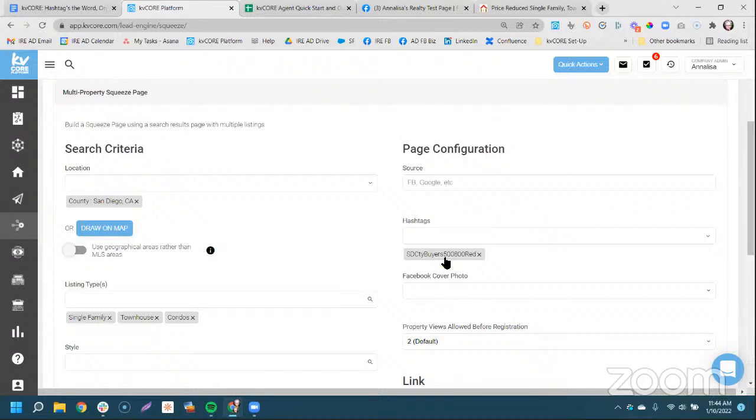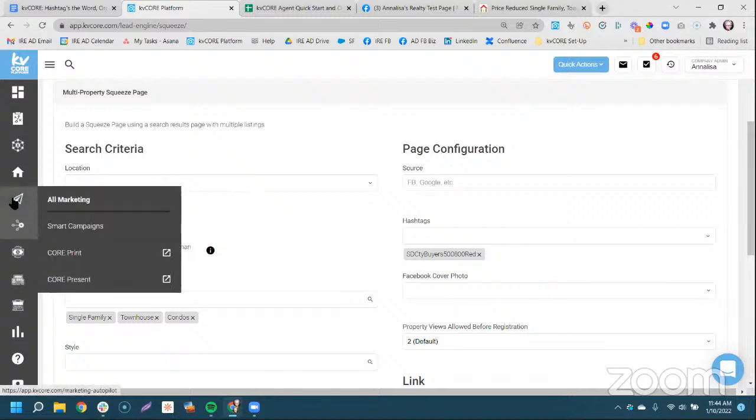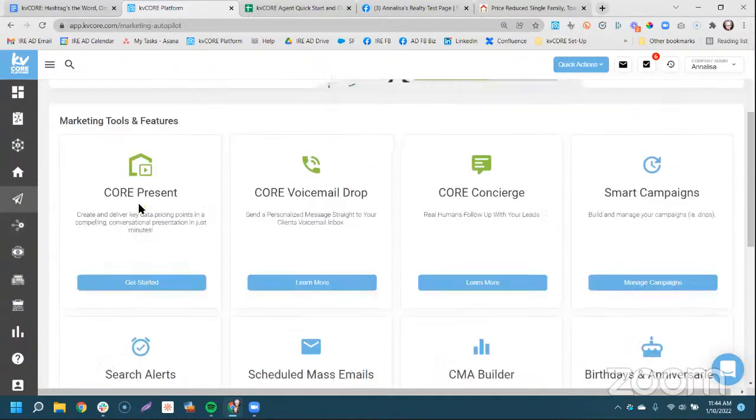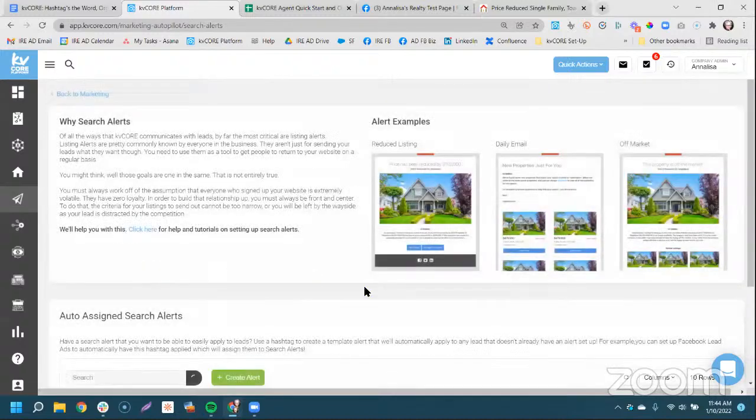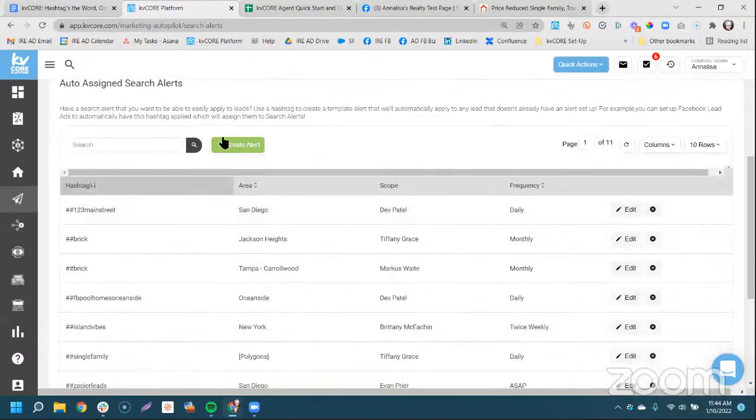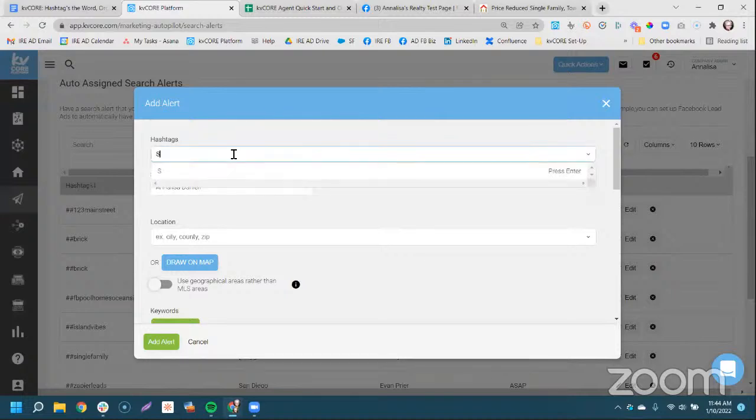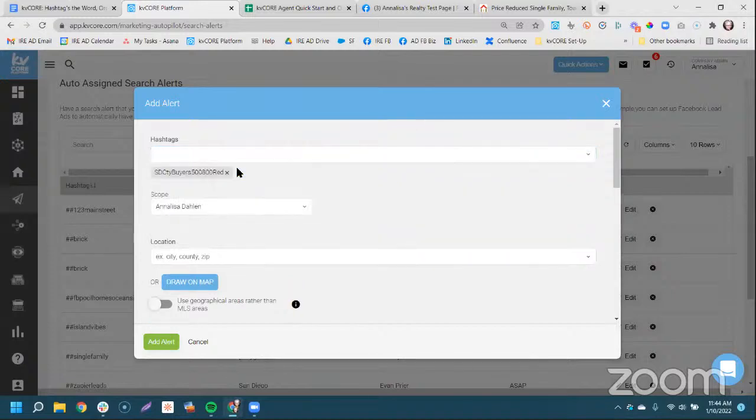So we're going to use this hashtag and we're going to go into all marketing, your little airplane here. Second line down, search alerts. This is where some of that magic starts to come into play. So this is where we can say, I'm going to create an alert for whenever XYZ lands as a hashtag, I want these listing alerts to go out. So I'm just going to go to create alert and I'm going to type in that tag. So it was San Diego County buyers, and then it was 500, 800 reduced. So I'm going to put that tag in there.